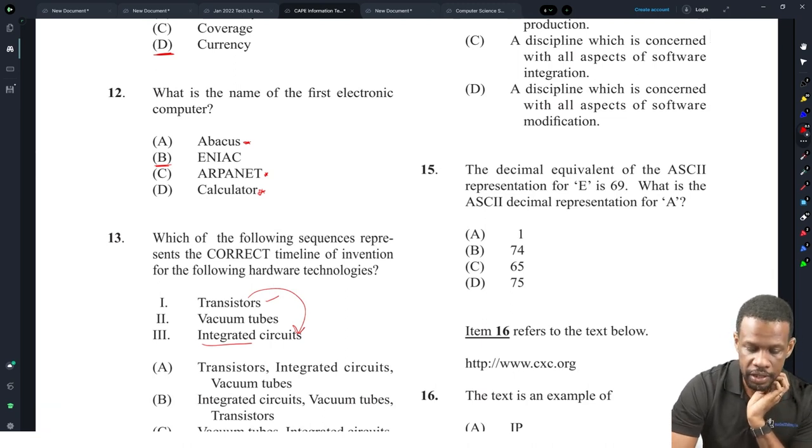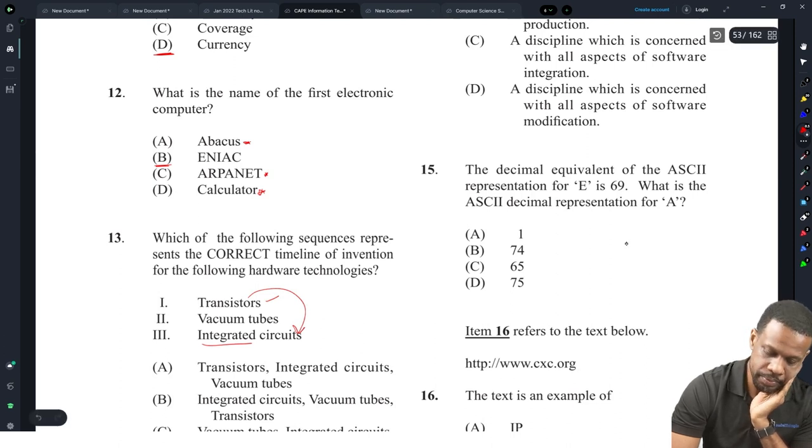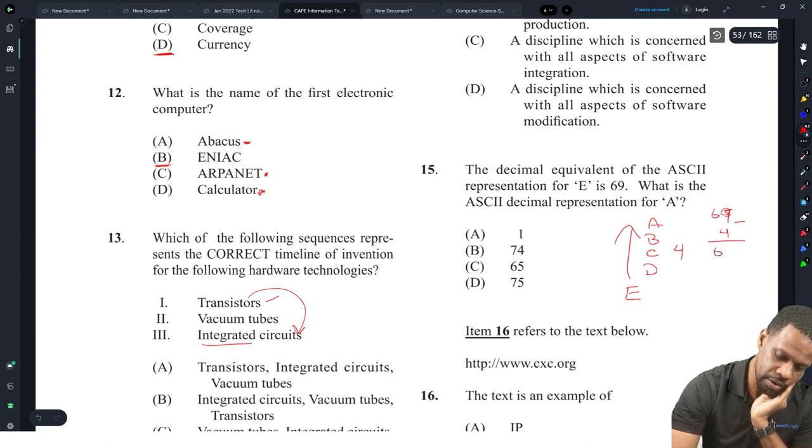The decimal equivalent of the ASCII representation of E is 69. What's the ASCII representation of A? So we have to go from E all the way back to A. So we have to go D, C, B, A. That was 4, right? So we had to go 4 back. 69 take away 4 will give us 65.